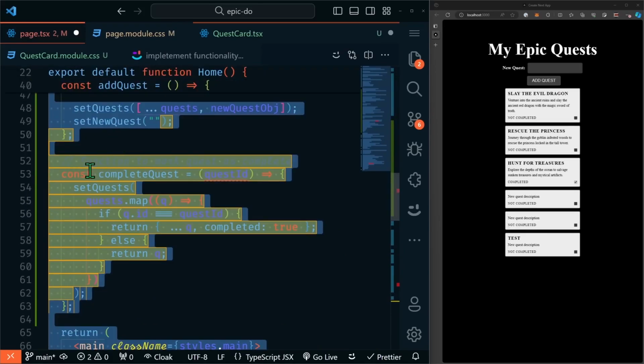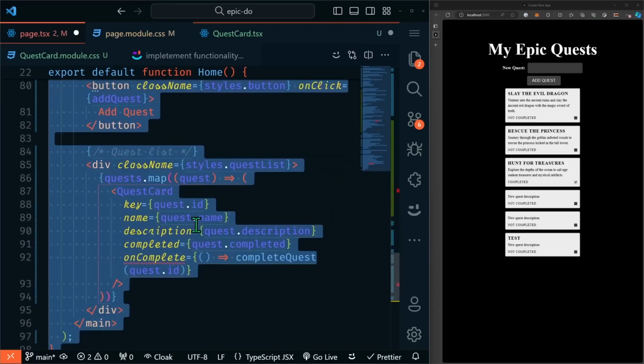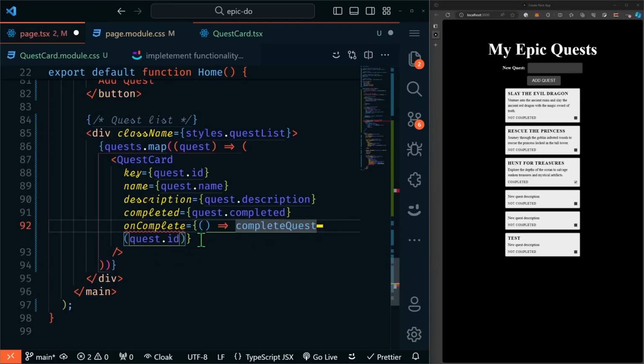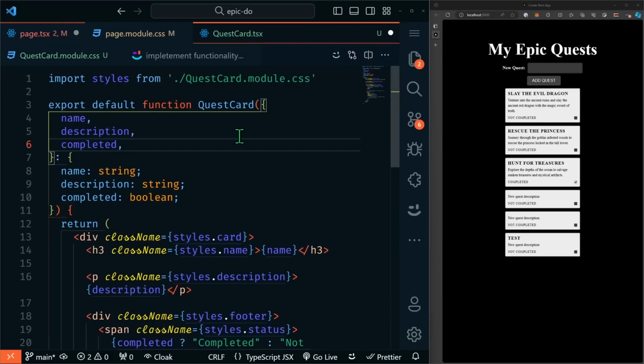Where are we? Here's the edit. So we have a complete quest function. Set the quest. Find it and set it to complete. That's cool. And then on complete, call the complete quest with the ID. Yeah. Okay, so this is what I asked Cody to do, but I'm not really sure if that's actually going to work. Probably. Okay, yeah, I should actually pass a function, not an ID. The entire thing.